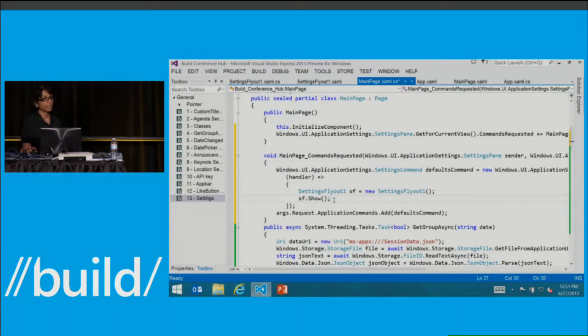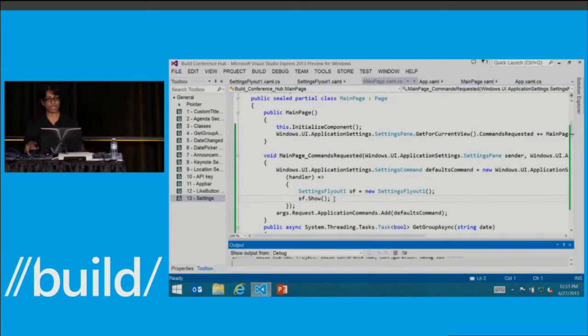Because I'm declaring it as a settings flyout, all of the animations and the way it appears from the side of the screen and goes away when you dismiss it from anywhere outside of that settings flyout, all of this is automatically taken care of for you. Let's run this app, and I'll show you the settings that we just created very quickly.